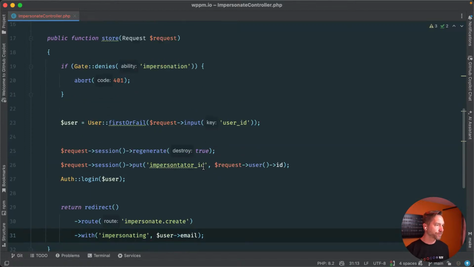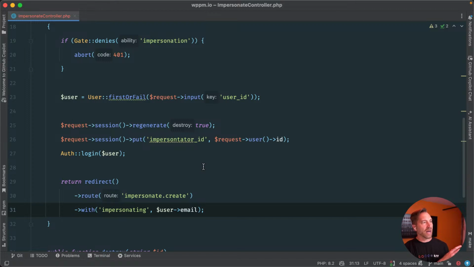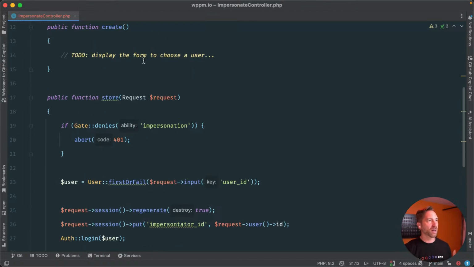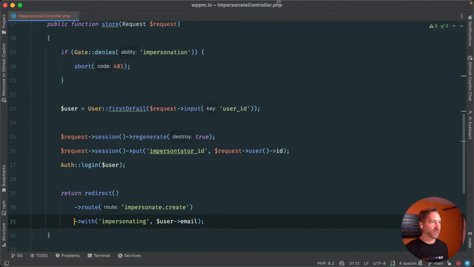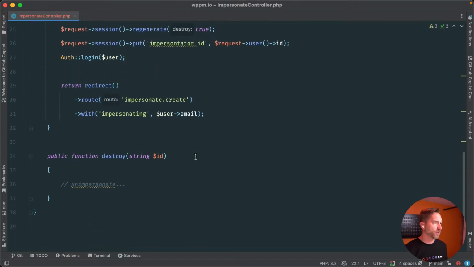All right, cool. So I think this is pretty good. Let's keep going down to destroy and basically do all this in reverse, and then maybe we can make a quick view that just allows me to submit a form to be some other user real fast, just to see this working. What time is it? Yeah, I think we're doing good on time.